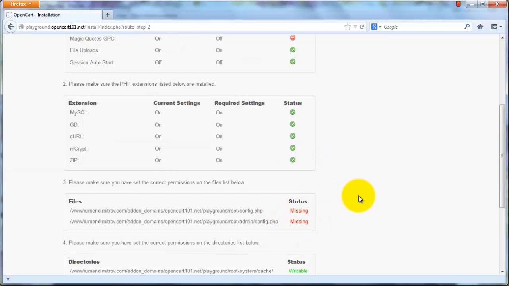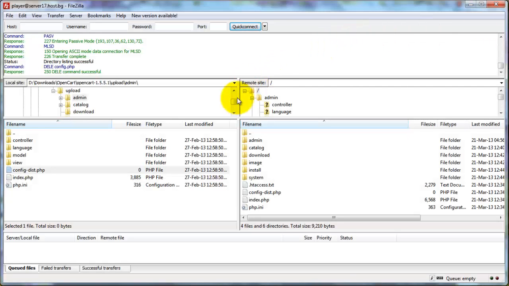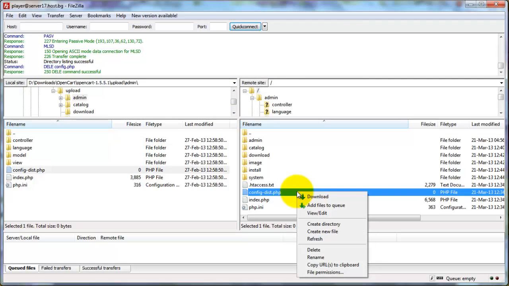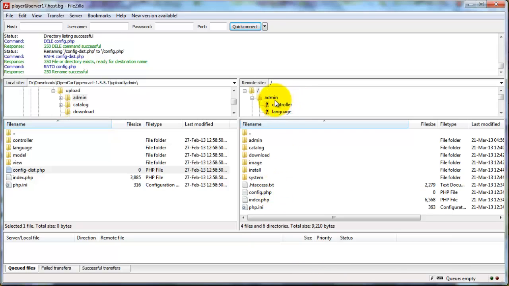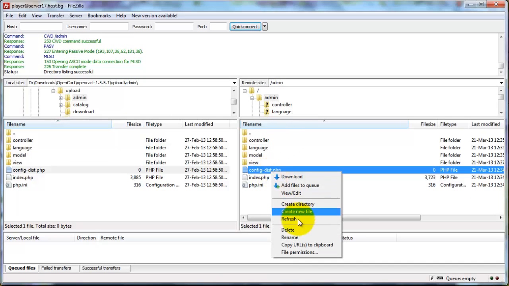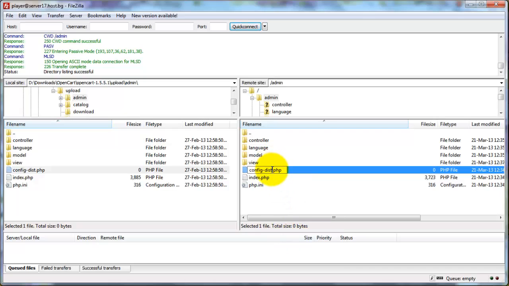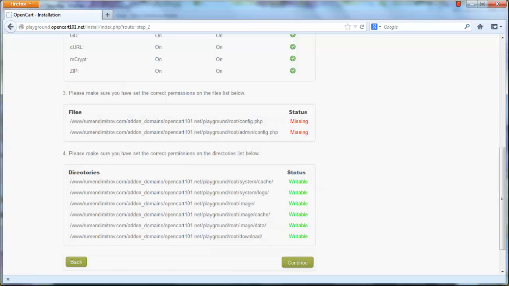These are directories on your FTP server, so we need to go to the FileZilla now. The first file is in the main directory. Let's go there and rename config.this.php to config.php. For the other file, go to the admin directory and rename config.this.php to config.php again. Okay, we are done here. I'm going back to the browser and when I hit refresh, voila! The error message is gone and we can continue.